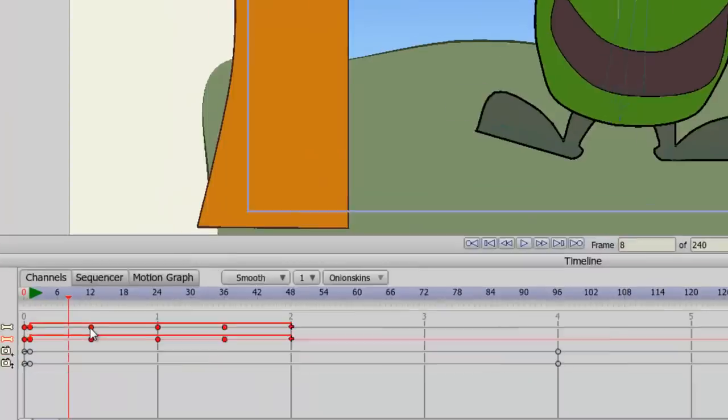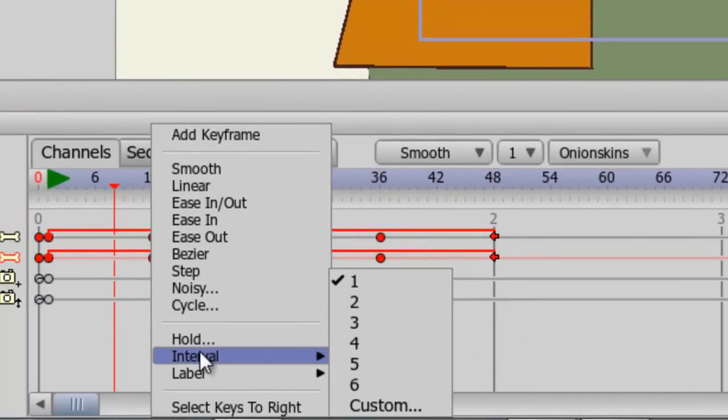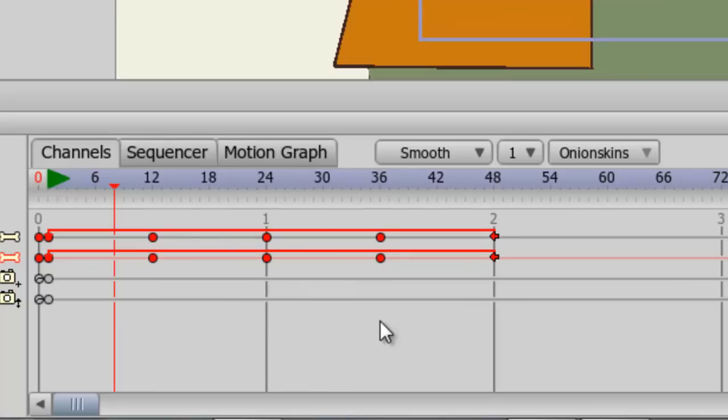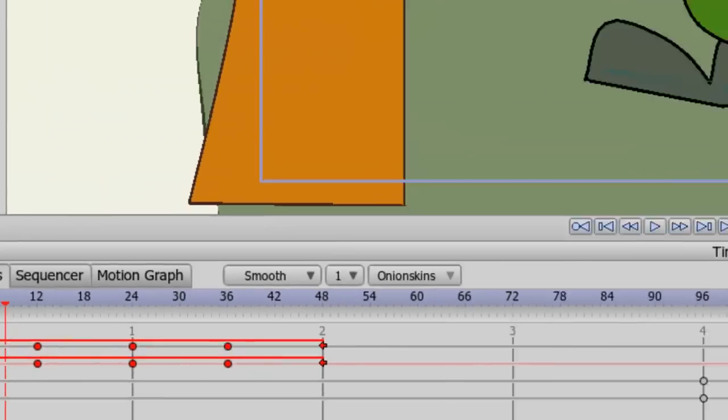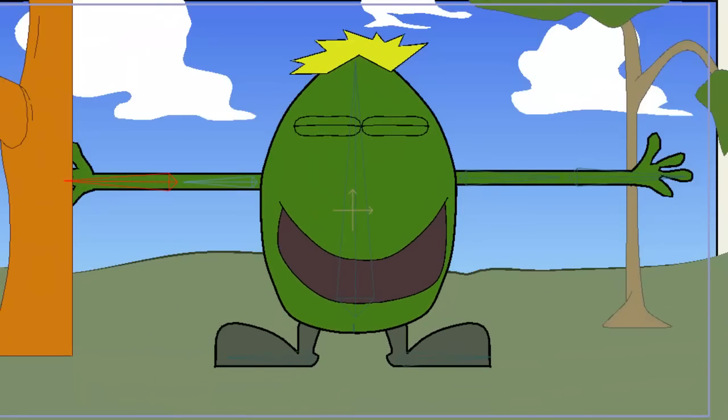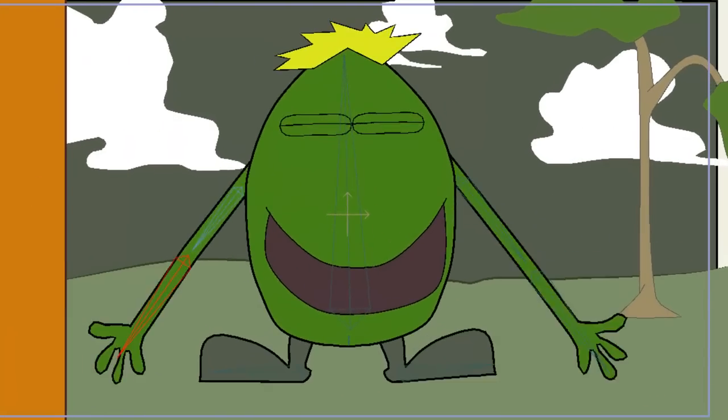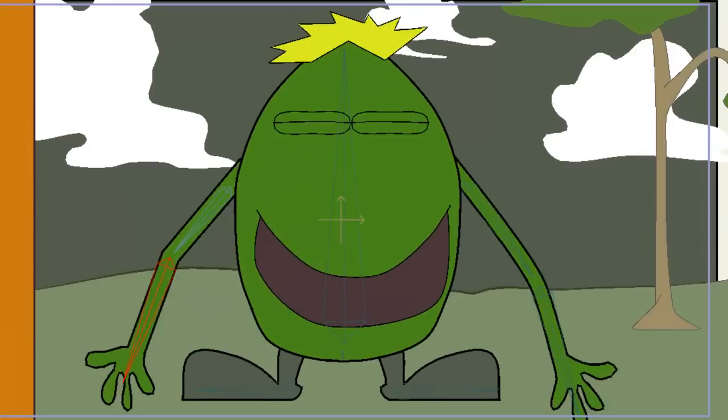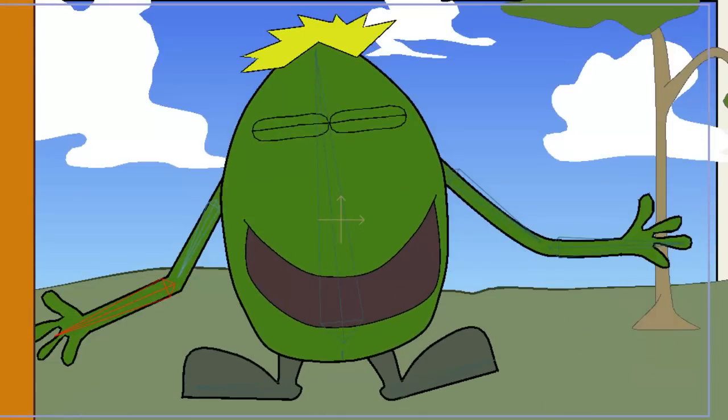And now I right click on one of the keyframes and choose interval, and I set this to 3. My character will now move at an interval of 3. So if I come back here and play this, we can see now it's a choppier movement, but the camera continued to pan smoothly. So if you choose, you can create a different style for your animations using this method.